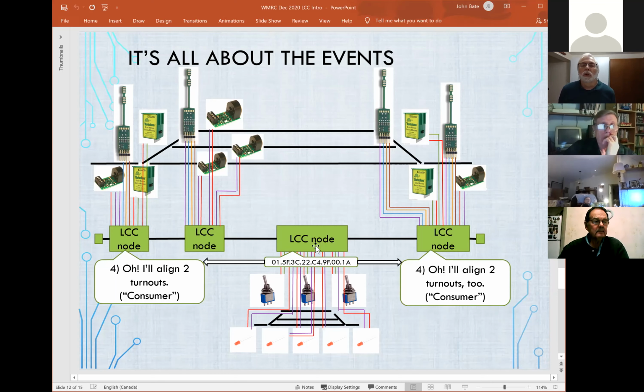And almost all of them are going to be consumers as well. So there's an event, consumer, producer. That's pretty much all that is in the LCC standard, as a matter of fact. Everything else beyond that is completely open-ended. These nodes can be designed to do anything you darn well want.